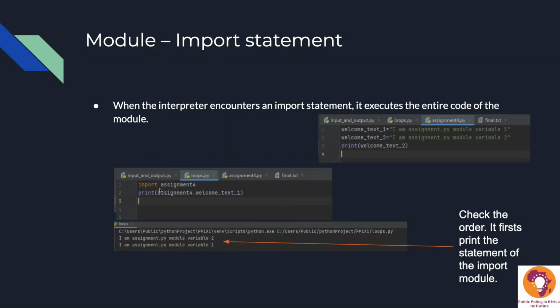So what's happening here is when we import assignment4, all the code in the assignment4.py file is executed. Since that code includes this print statement for printing welcome text2, we see welcome text2 output to the console first because we have the import statement first. And then after that, we have our print statement that's in the loops.py file, which we're executing. And that just shows the assignment4.welcome text1. So the order kind of calls out what's happening here. But yeah, anytime you import a file, it'll execute all the code in that file.